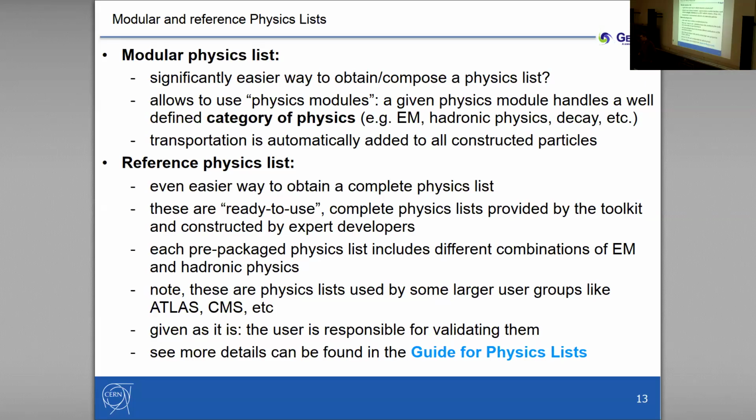Defining the particles and processes one by one is a bit complicated. So Geant4 introduces an intermediate step, which is a modular physics list. It allows you to take some modules of Geant4 that, for example, already define a subset of particles among all the ones that Geant4 provides, and the associated processes. Some of the processes are already built in by Geant4.